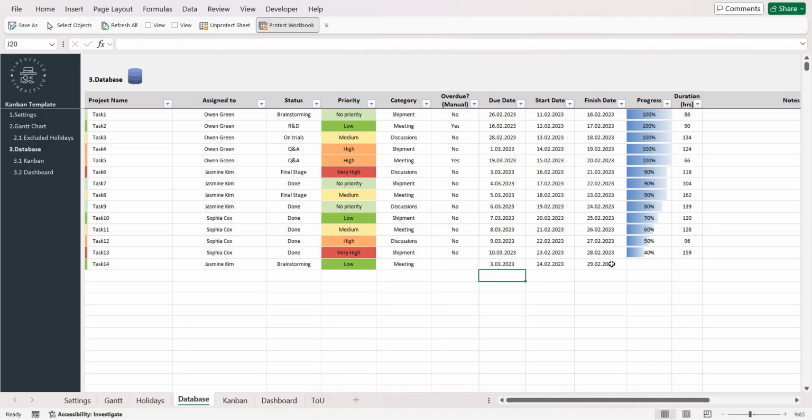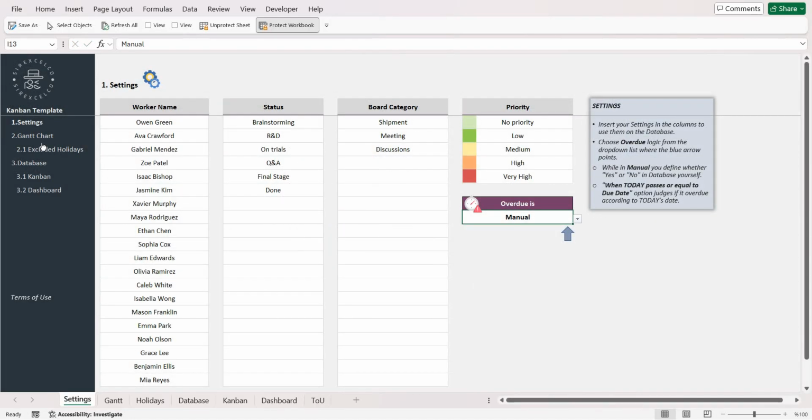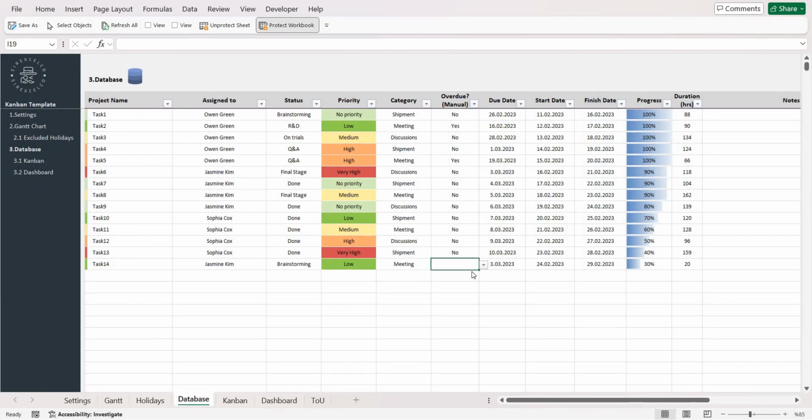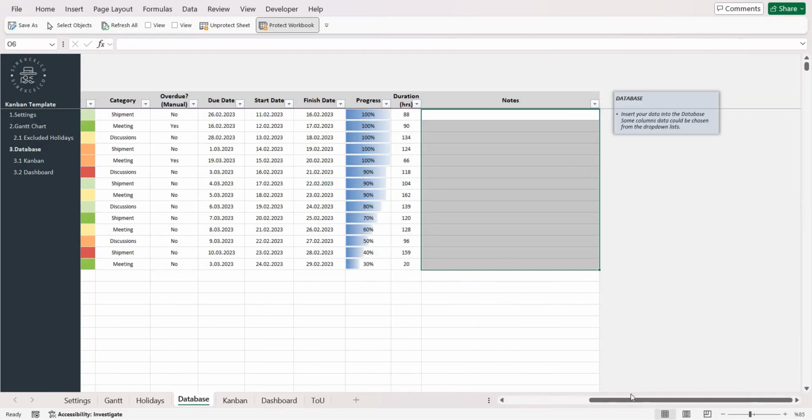Of course, the finish date will be filled in when the task is finished. So first you will enter the due date and the start date. You can enter the progress by editing the tasks each time. And also you can take notes on how long it has taken so far to complete the task, or how much time has already passed in hours. If the overdue section is manual, you'll have to choose no in this section. You can take notes in this place for quick reviews if you have any.